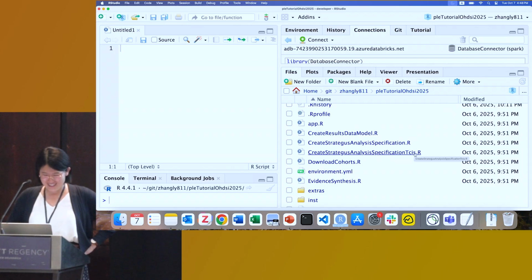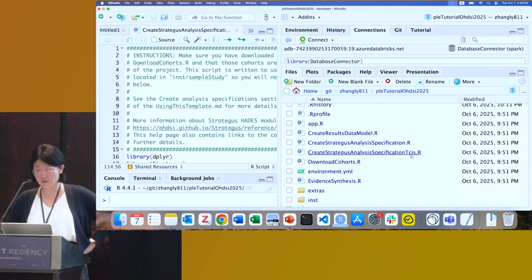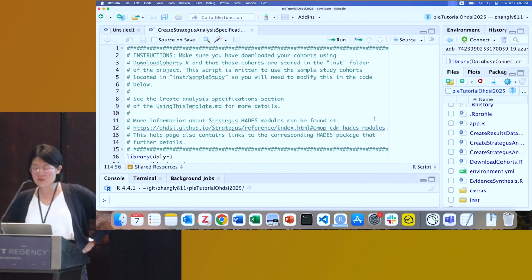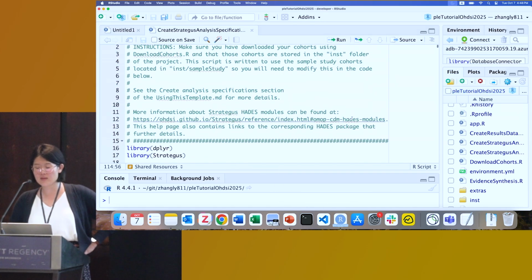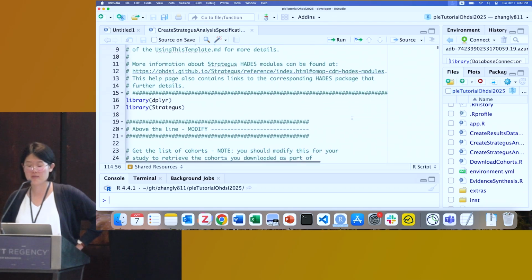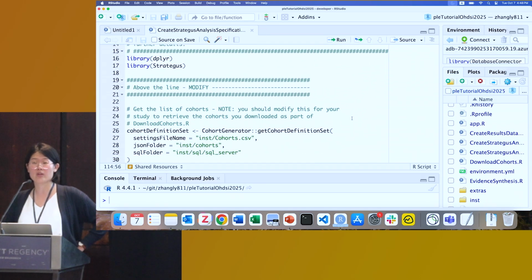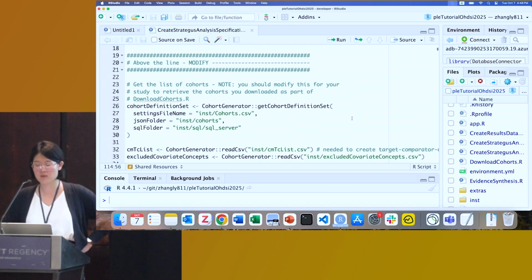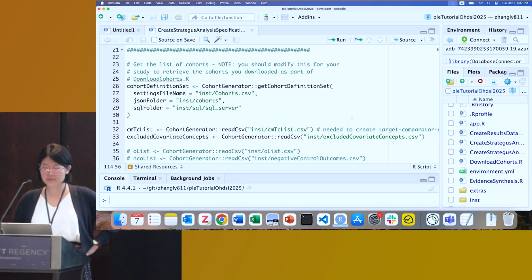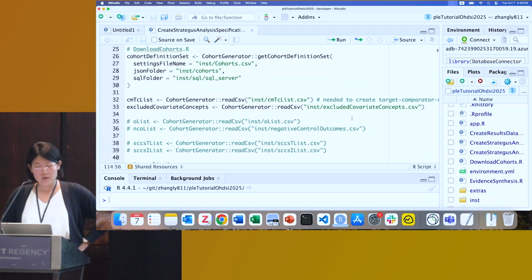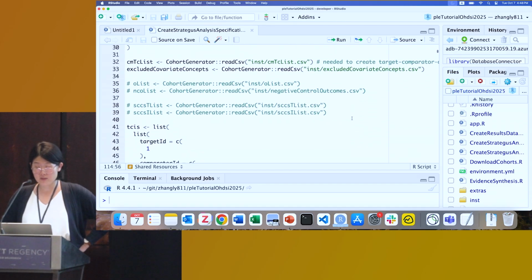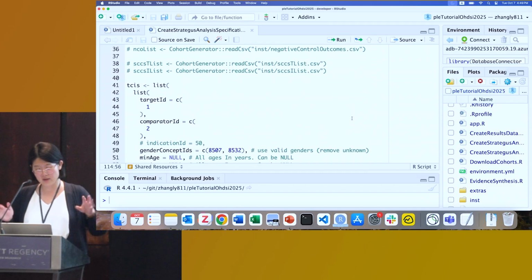Then the next file that you want to open is called Create Strategus Analysis Specification. There's 2 versions. I think this one is a little bit older, but I think the community is moving towards using this one with TCIS. So I will show you this one. So in this Create Strategus Analysis Specification file, this is sort of where all the magic happens.